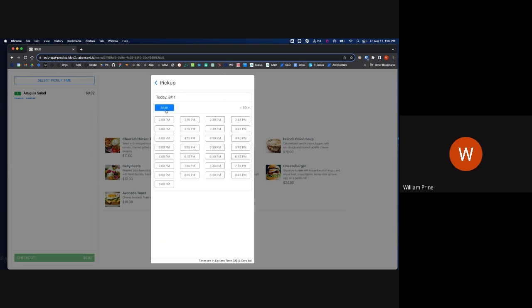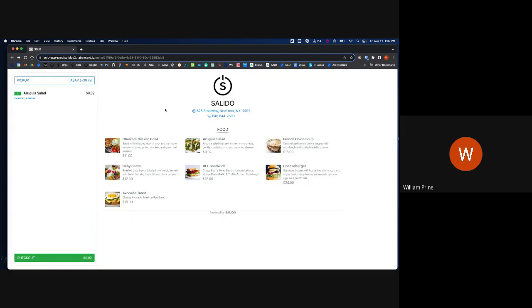Or I also have the option of choosing as soon as possible. This is something that you can turn on or off as a merchant. So if you do not want ASAP orders, you can turn that off. In my case, I'm a quick service restaurant. I do want to have that turned on. And so when I do that, I can just choose ASAP. And you can see next to ASAP, it says roughly 30 minutes. So that is a prep time that is defined by the merchant. And they're letting you know that ASAP means within the next 30 minutes, the order will be ready.